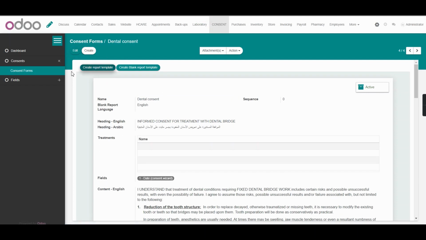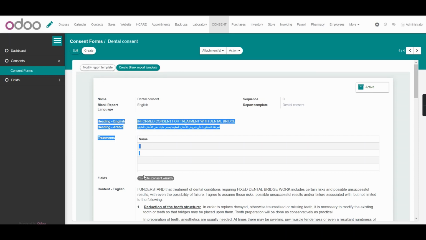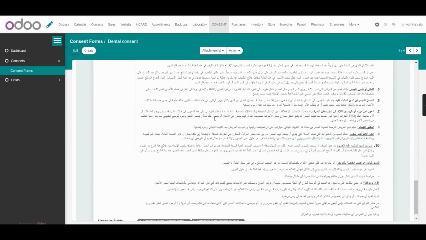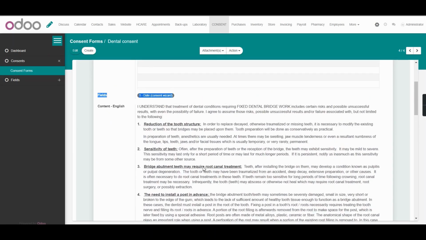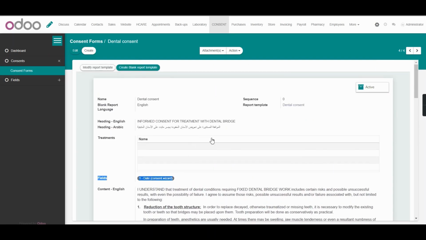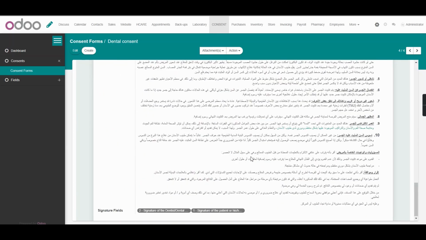And then we have to click on create report template. So a template for this form will be saved into the system, and this can be used in the future. Now we also have a modified report template. Every time you come back to this form, if there is any information that you want to change from here, you can just click on edit, make the necessary changes and click on modify report template. So it will update the latest one.